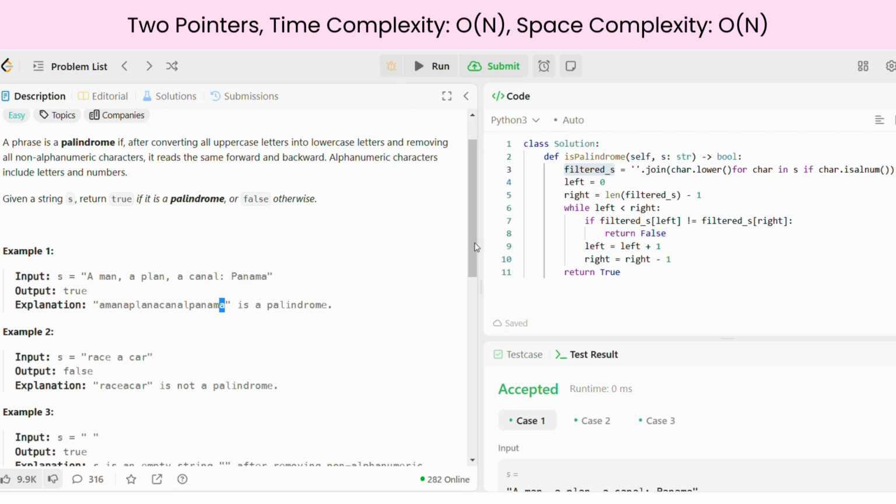So what I'm doing next is moving my left pointer forward. Then I am moving my right pointer backward. In any situation where it's not the same, I am going to return false, which is the situation here where A and E are not the same. Else, I'm going to return true.